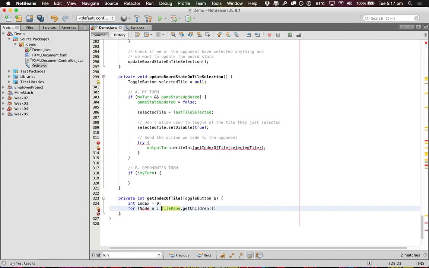You don't know what nodes are? I thought everyone knows what a node is. There we go.